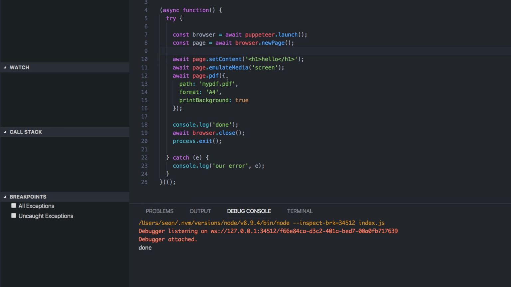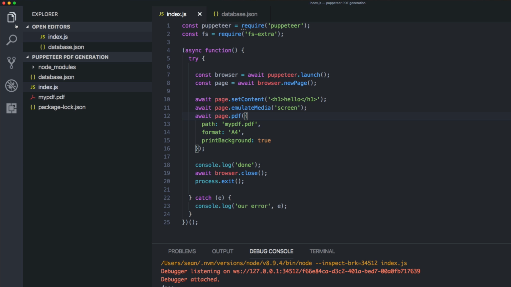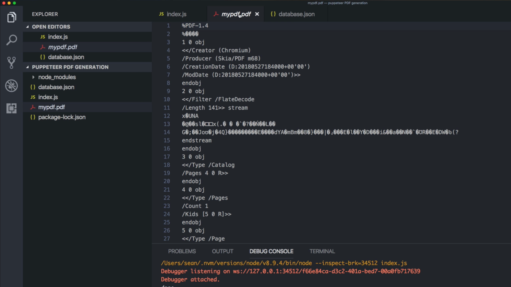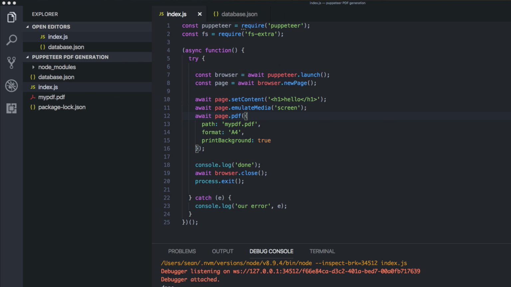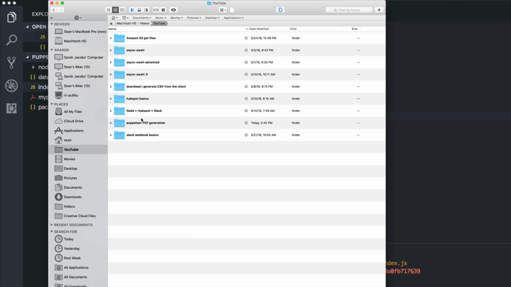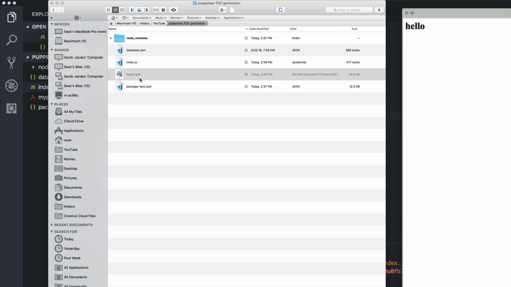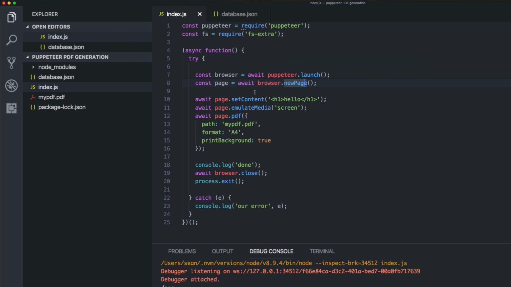Done. Cool. And then let's go to our file system. And there's the PDF. And obviously it's a PDF, so you can't see it like that. But let's pull this up. PDF generation, my-pdf. There we go. There's a PDF with hello. All right. We could stop here and you're done. But let's add a bit more of a complex case here.